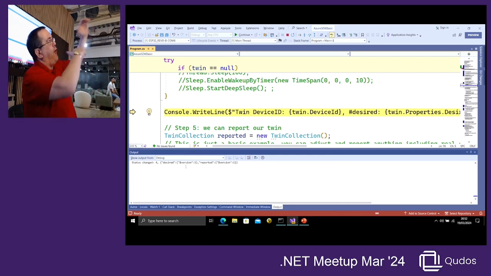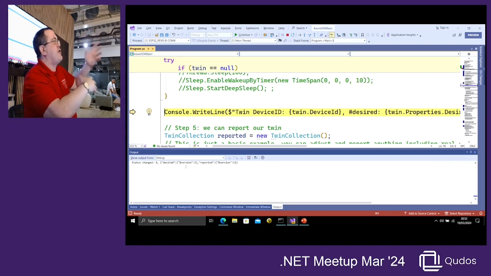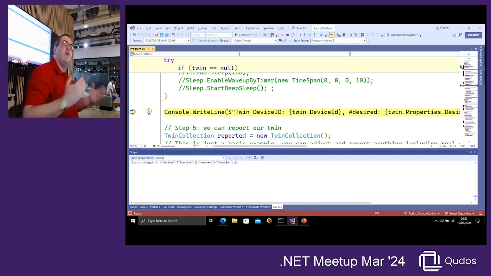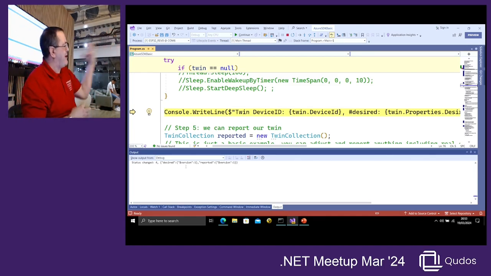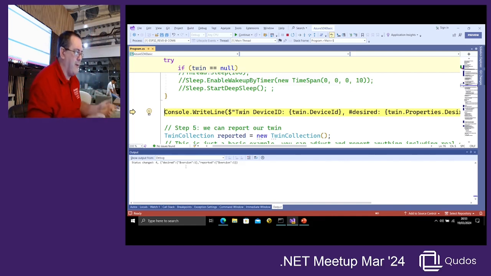So if you've got four properties, and you add a fifth one, and you're on version 5, those four properties will stay on 5, but the new property will have a version of 1, but the overall global version will remain at 5. Things like that. So you can not only version your desired properties, but you can version the individual ones as well between different devices.